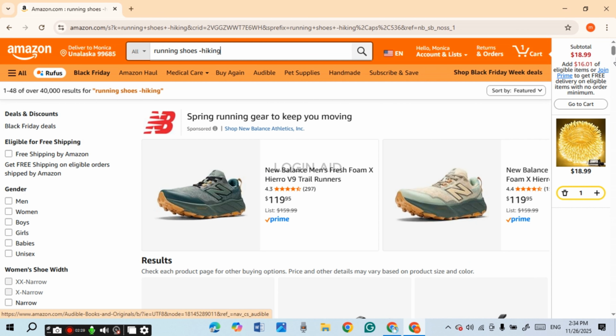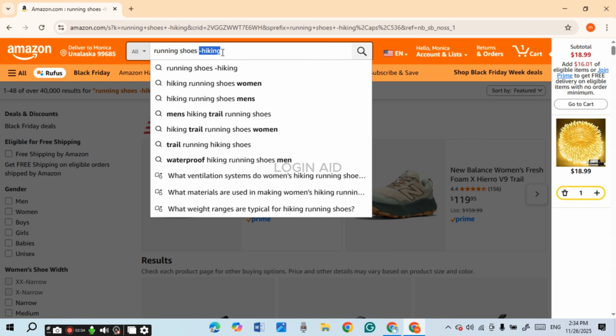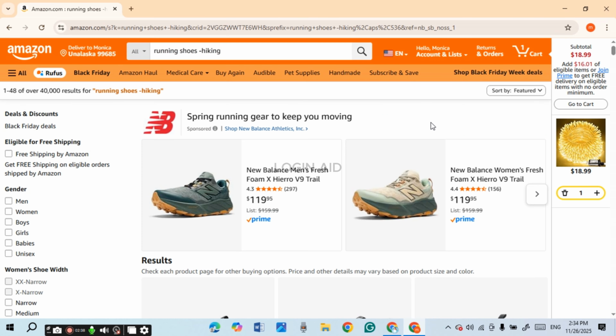Now you'll be able to see the items that you searched for, excluding the keyword that you typed in after the minus symbol over here. So like this, you'll be able to exclude the word from the search. So that is how you exclude words from search on Amazon.